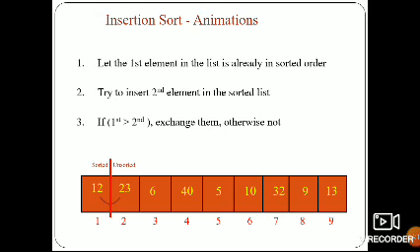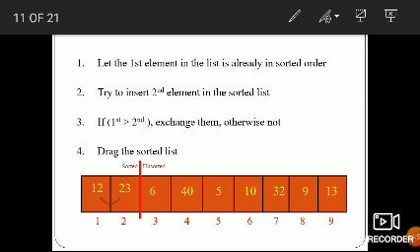If the first one is greater than the second, exchange them. Otherwise no. So is 12 greater than 23? No. Add it to the sorted list. Okay, next we have to go. So no need to exchange, otherwise no. If it is greater, then we have to exchange, otherwise no need. Okay, again 23 and 6, this is an unordered list.